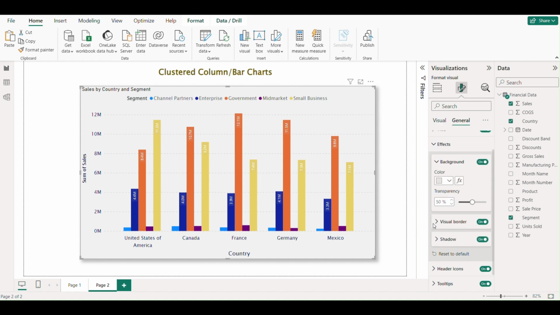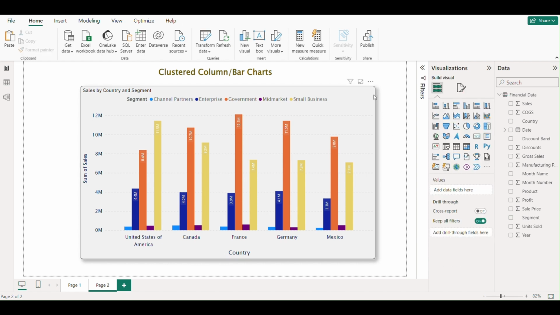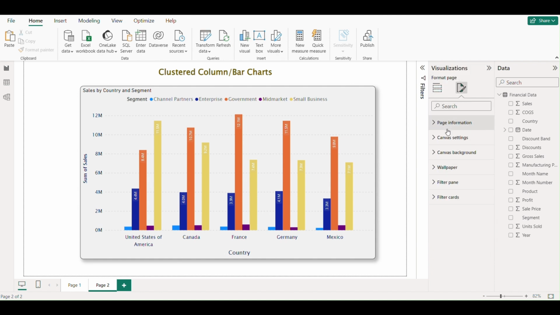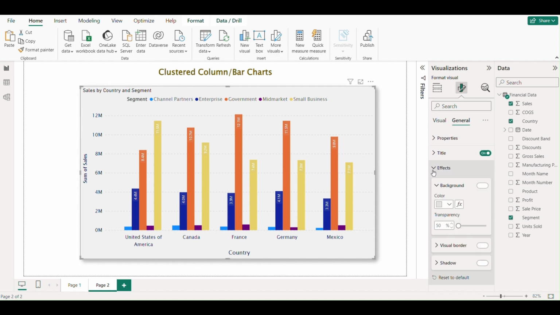Under that we have options to change the color of the border or make it have rounded corners. If you want rounded corners, you can just increase the pixel size. Let's say I'll keep it 10. Now you see the rounded corners have been added to your chart. Select this one.